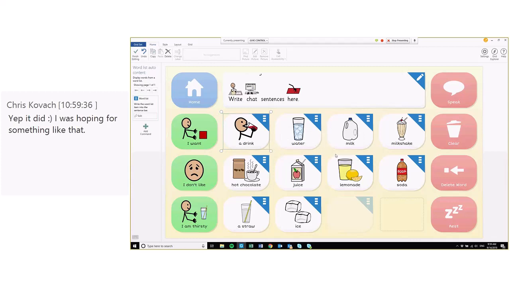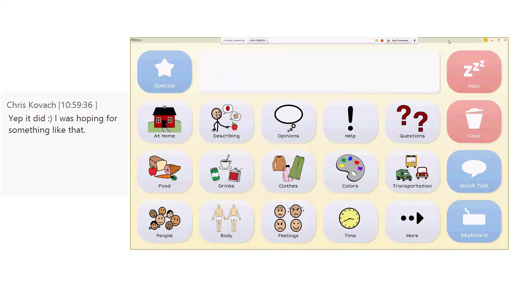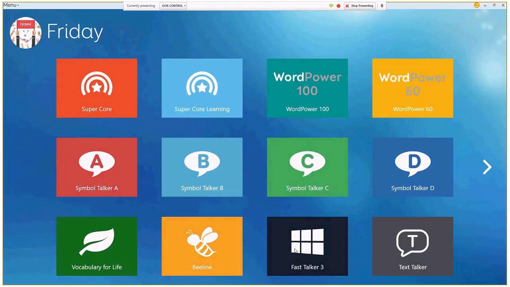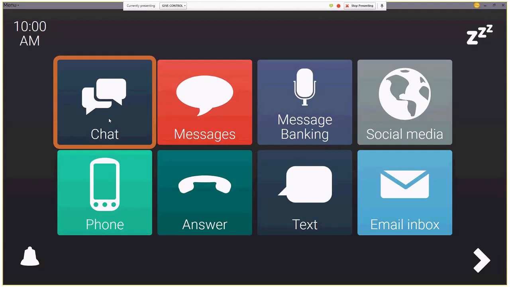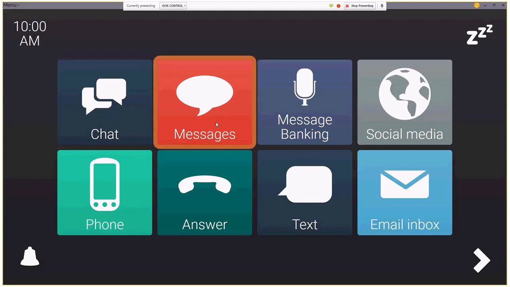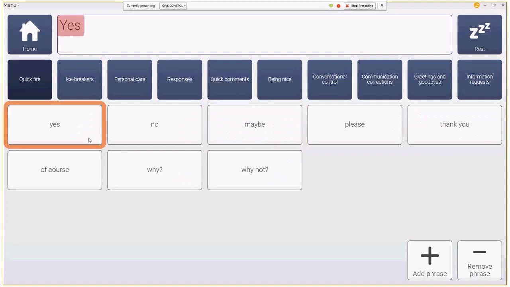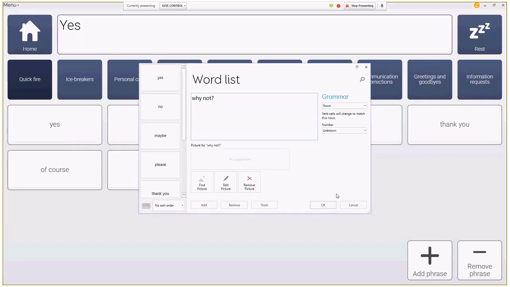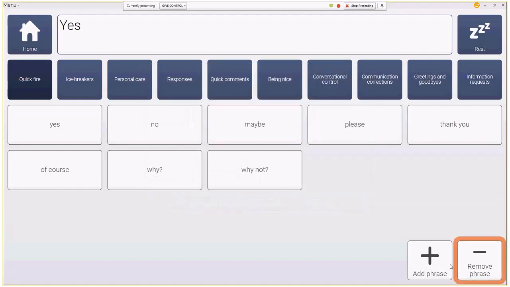Here, I'm going to finish editing, and then I'm going to switch to a different grid set. And I'm going to go to Fast Talker. And then we were talking about grid sets, messages. These are a word list. So remember when I said you can add or remove? The user can literally add or remove things to a word list. That's all this is, even though the one in Symbol Talker is symbols, and this one is text. It's the same.